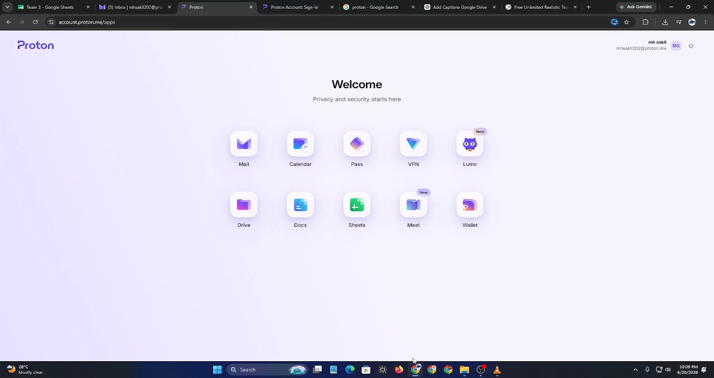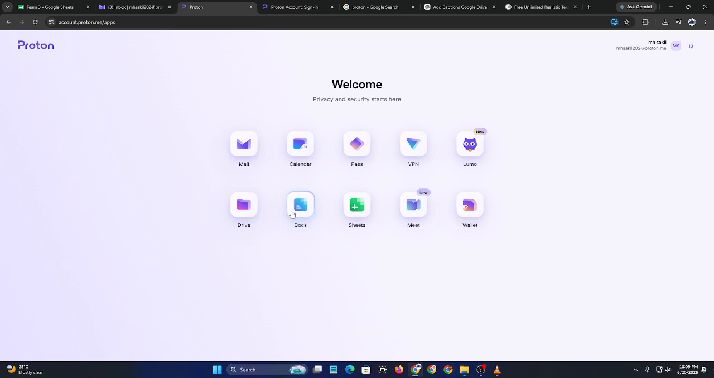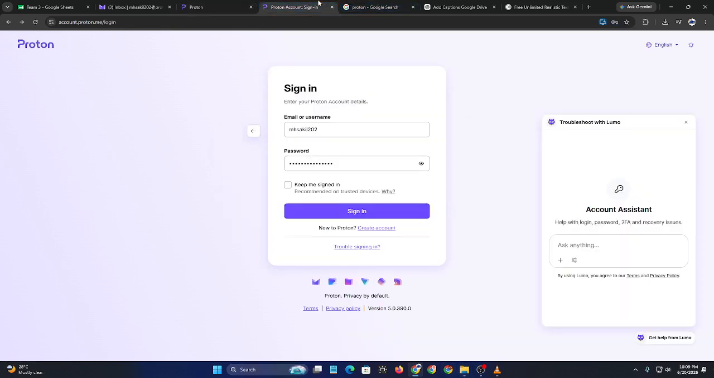First, make sure you're using the correct login credentials for the account you're importing from. An incorrect email address or password can stop the import process immediately. Next, verify that the source email account is accessible. Try signing in directly to confirm the account is working properly.